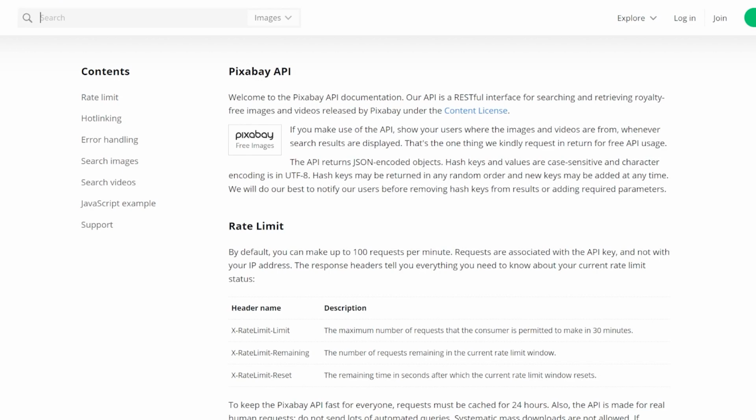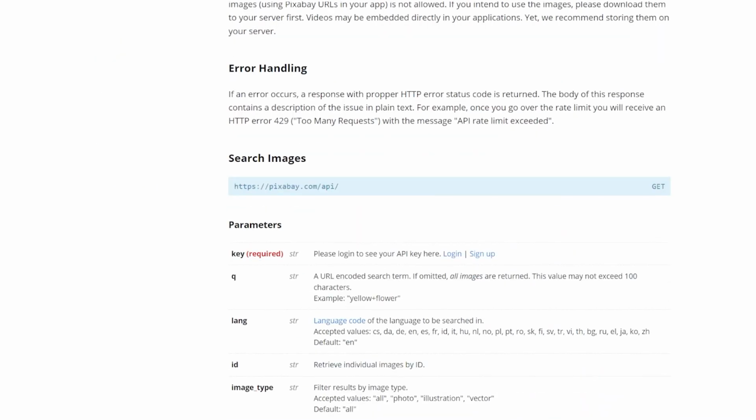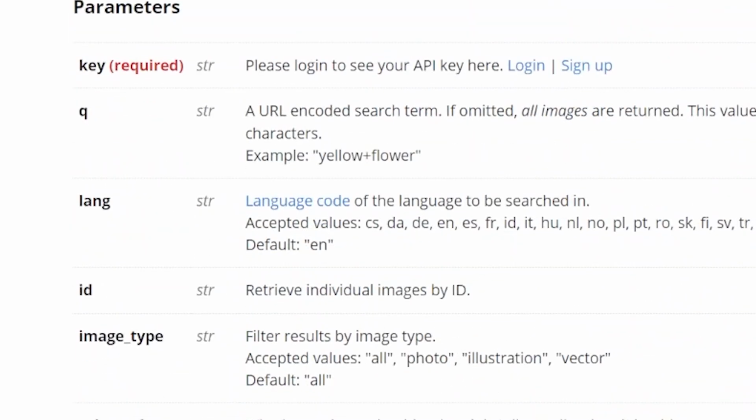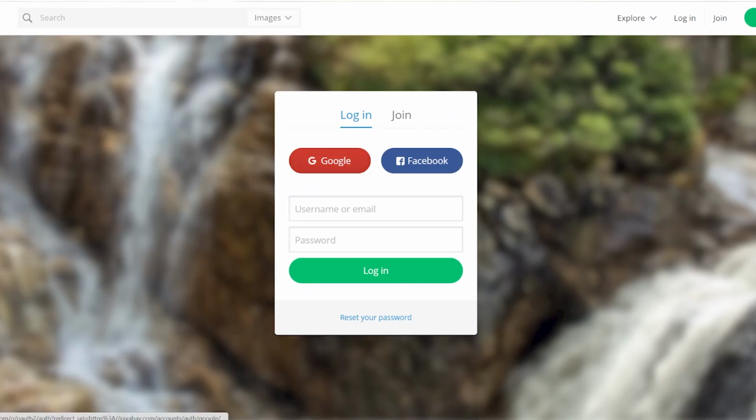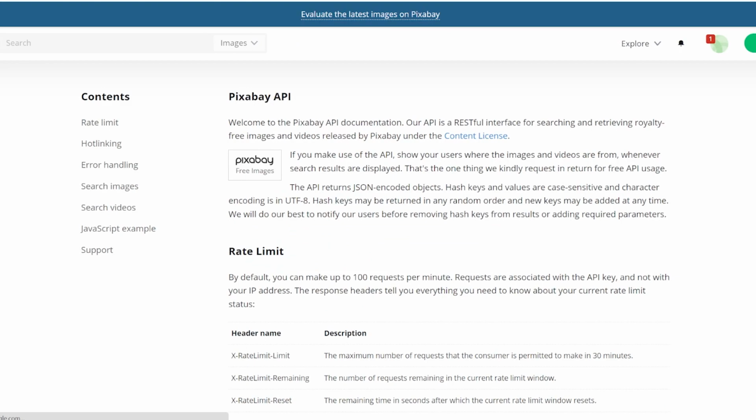If you don't have an account, you'll need to create one. Under the parameters, you'll find the option to either log in or sign up. Choose the option that suits you. I'm creating a new account. Personally, I prefer using my Gmail account, so I don't need to remember another password.